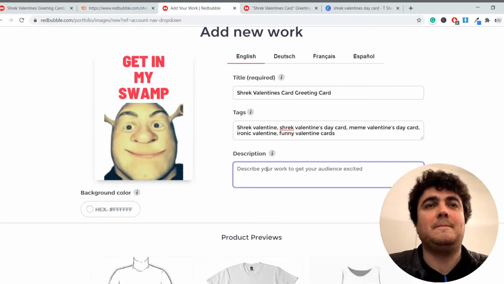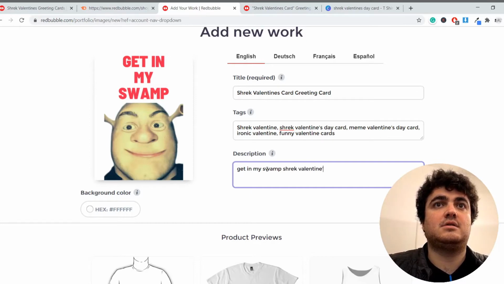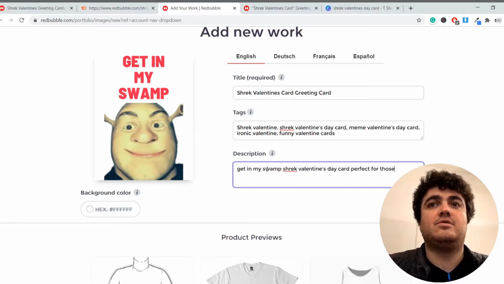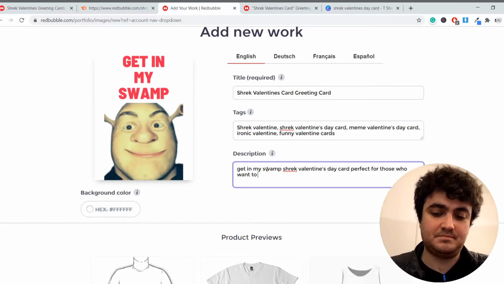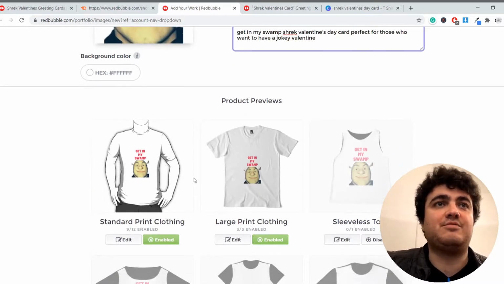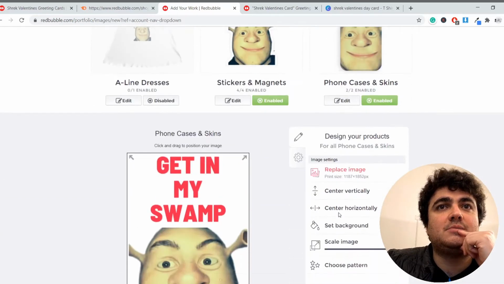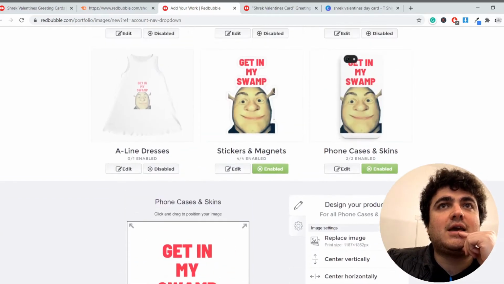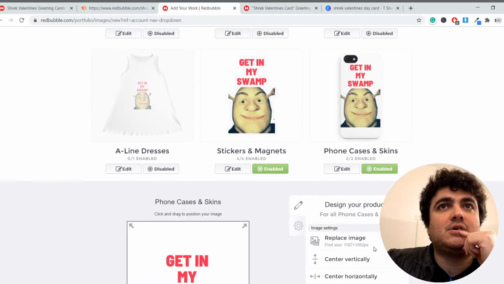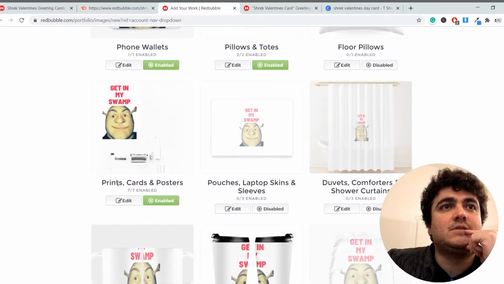I don't really like doing that. Get in my swamp Valentine's Day card. Shrek Valentine's Day card, perfect. For those who want to have a jokey Valentine, whatever. The description doesn't matter. If people like the design, they'll buy it. I'm not going to go crazy with this. Just in case people want to buy it, I'm going to put it on some things, but the main one is obviously cards, which is here.